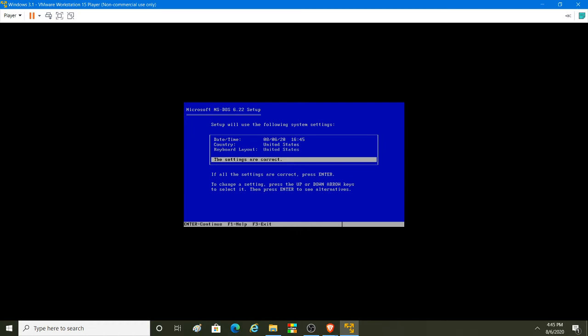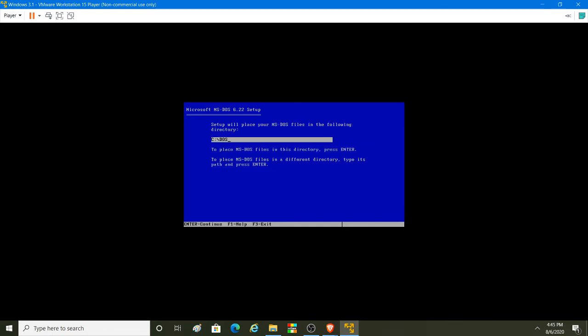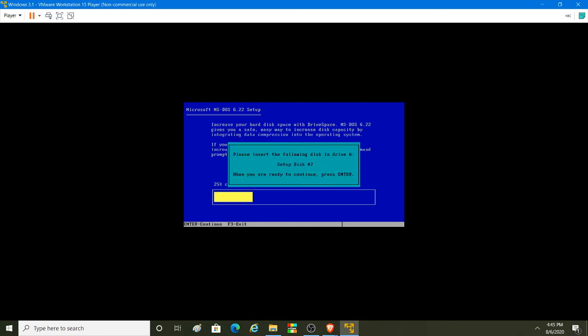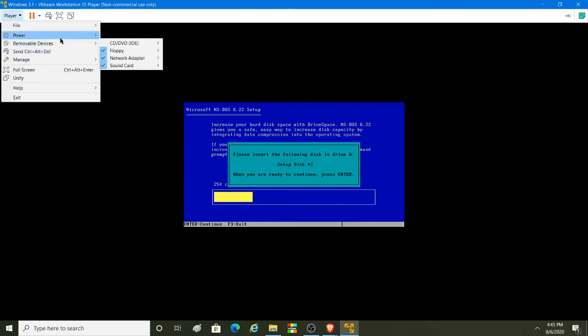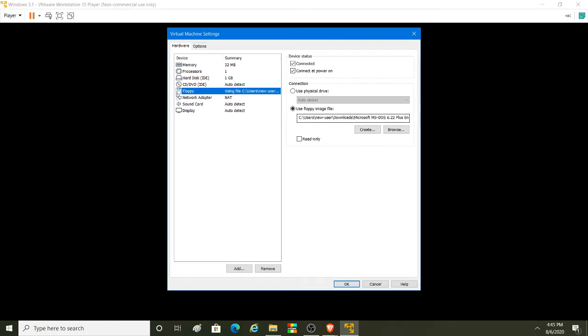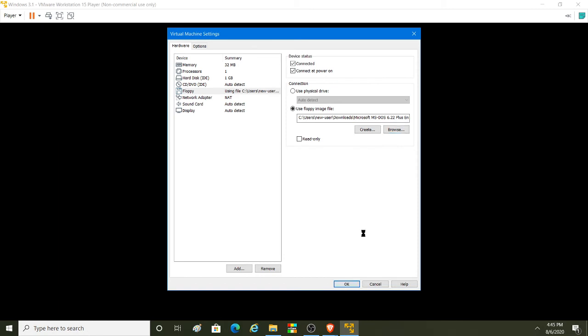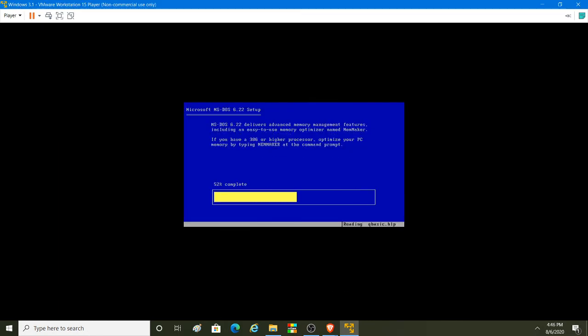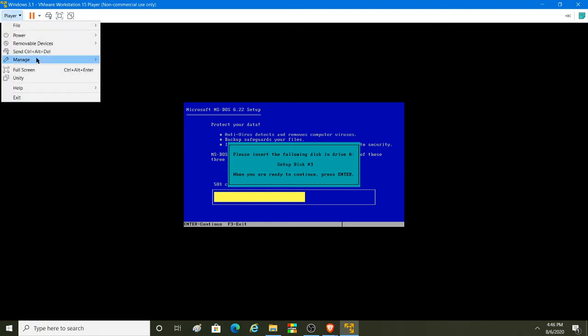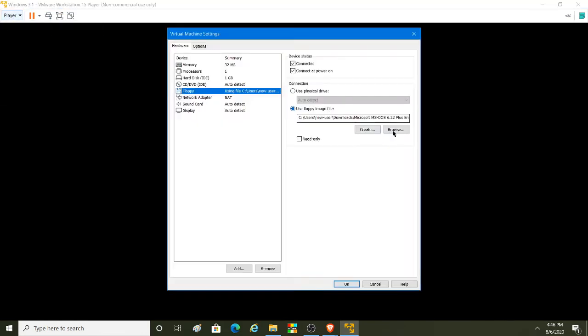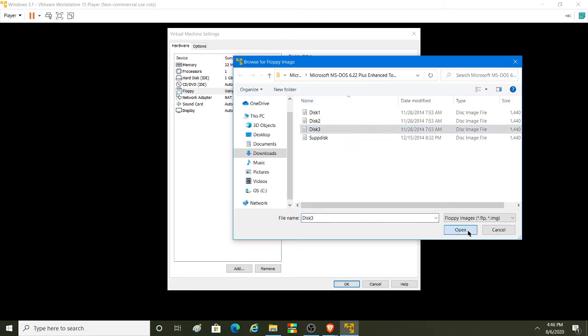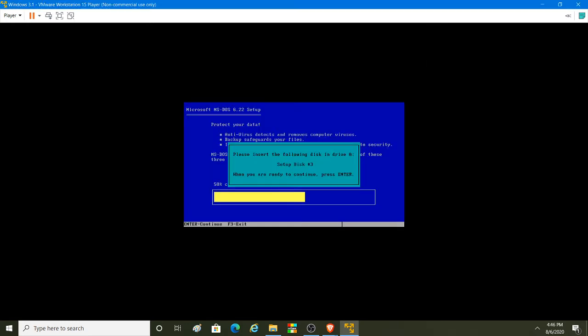And then select your keyboard layout. It doesn't really matter the country, but just select your keyboard layout and hit Enter. You can install to a different directory if you want, but I'll just leave it. Then insert disk 2. I don't know if there is a single disk version, but I don't think there is. So just insert disk 2, hit Enter, then hit Enter, then insert disk 3. You might have more disks, but I have 3 disks.